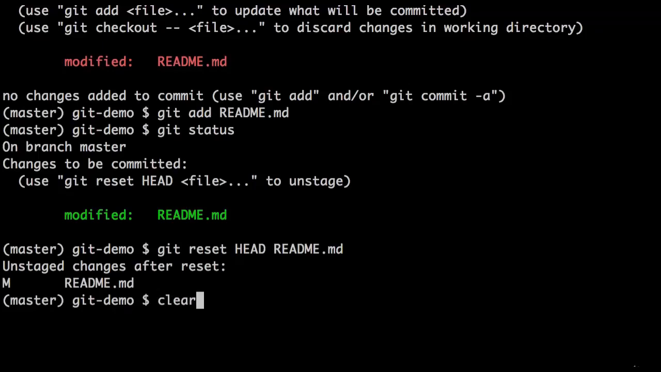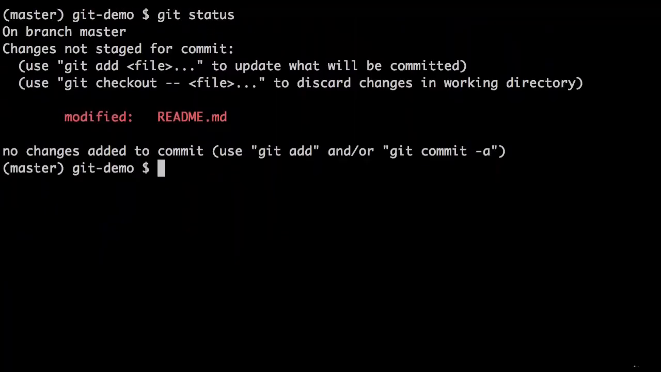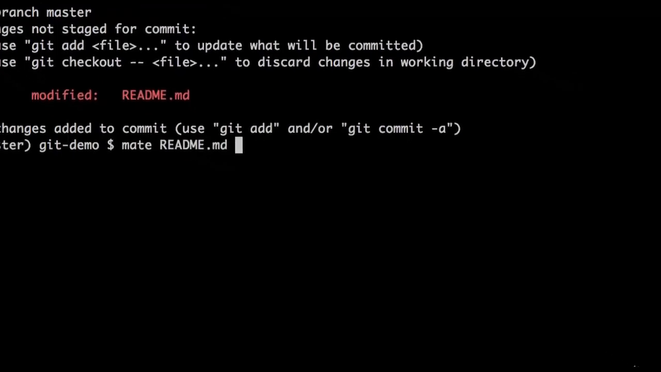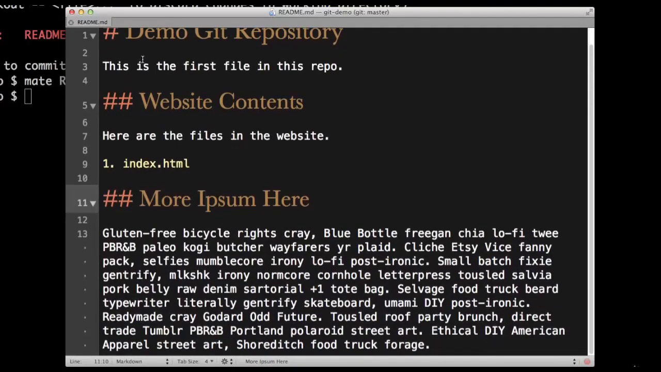Let me clear to give myself some more room. Again, we're going to do the git status command so we can kind of see where we're at. So these are changes not staged for commit. And I want to show the contents of the file right now. Invoke Mate again. Show that README file. So we have all the lorem ipsum down here. So all we did is we just backed it out of the Git staging area.